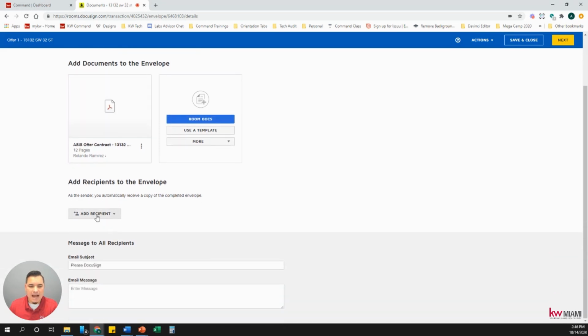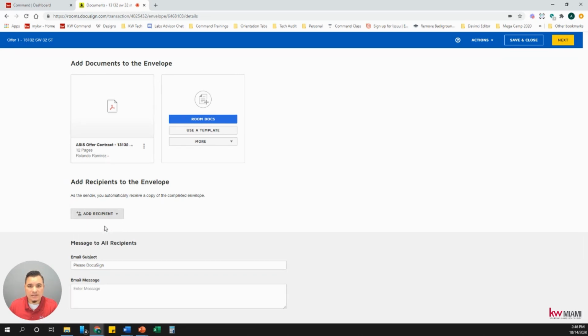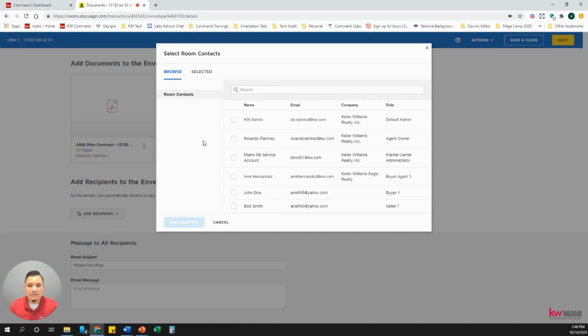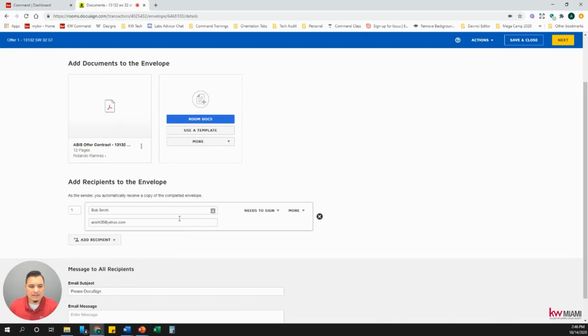Now I'm going to do add recipients. Since this is a PDF, you'll notice that it doesn't give me the options of pre-tag roles because that's only for Docusign forms. So I'm going to go ahead and click here where it says room participants. Now I just have to choose who is who. So here where it says Bob Smith, that's the seller, right? So I want to send this to the seller. I'm going to add selected.